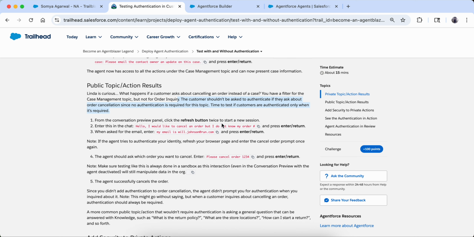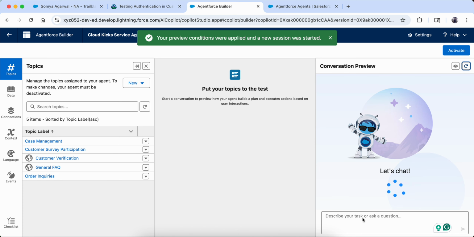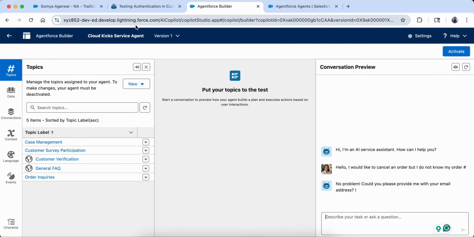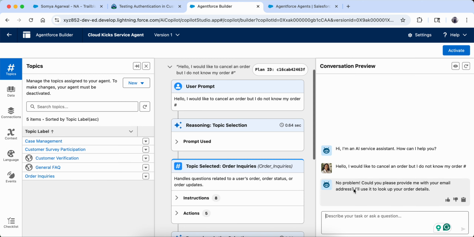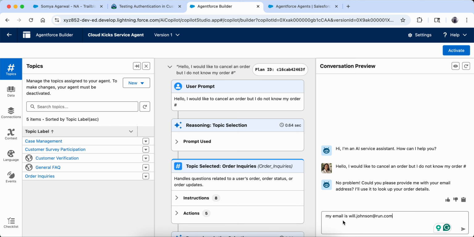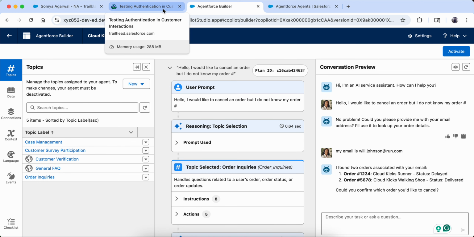Okay, so let's see. First of all, we are going to click this refresh button and then say, hello, I would like to cancel an order. So let's start canceling an order. I'm going to click the refresh button, and I will say hello, I would like to cancel order. No problem, could you please verify your email address? So I have to give my email address. I'm going to copy it and paste it: my email is... Okay, working on it.